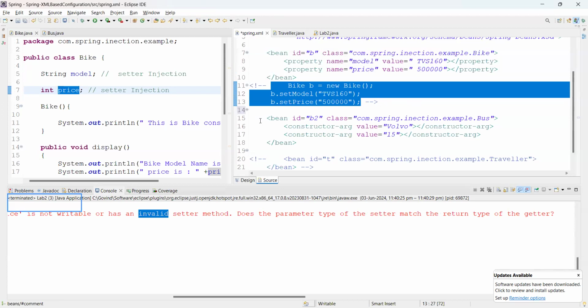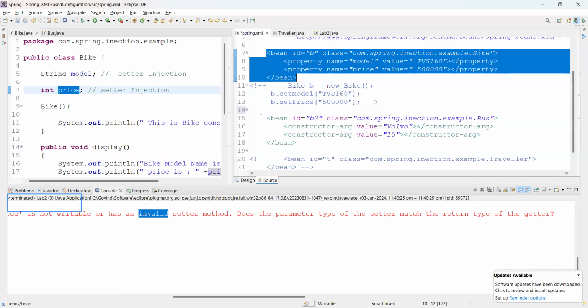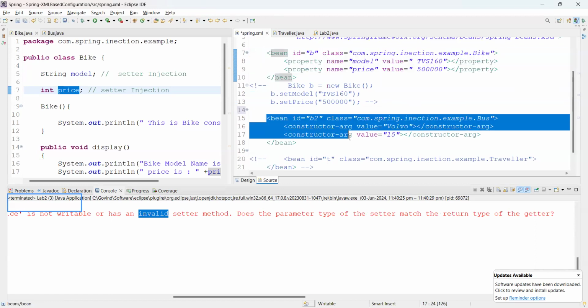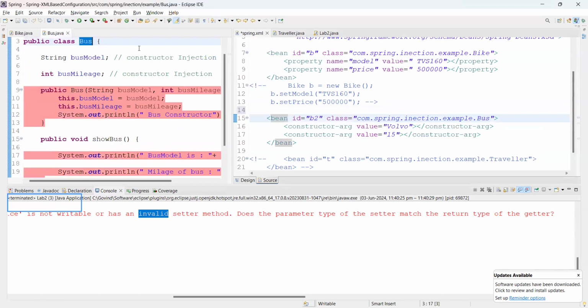Now coming to this bean. After completing this bean definition, the container will come and try to read the second bean definition. So here again, I have one id, b2. And with the id as b2, now we are giving the class name. The class name here is Bus. Now Spring will say, hey, let me check, do you have this bean in this package or not? So it will come here and see whether we have this class. Yes, I have this bean.